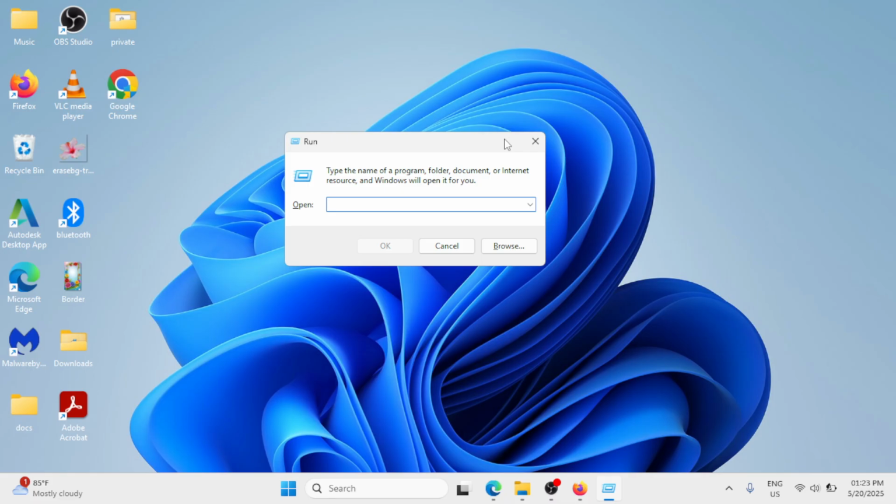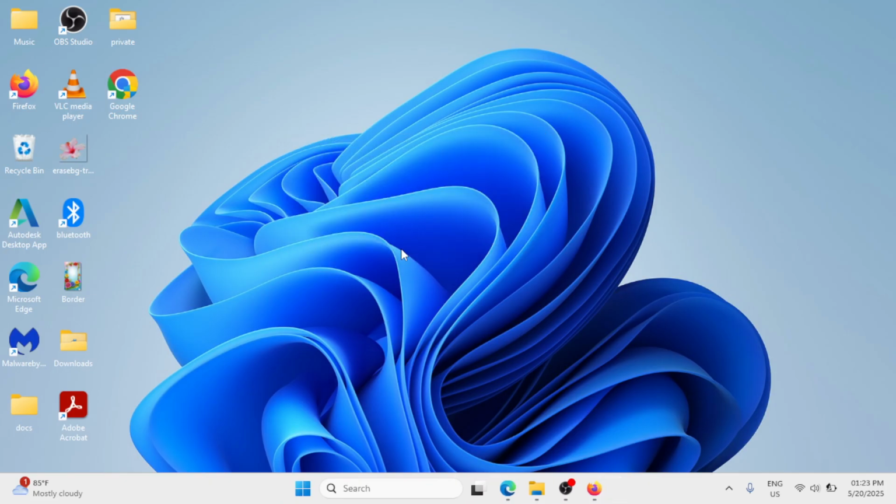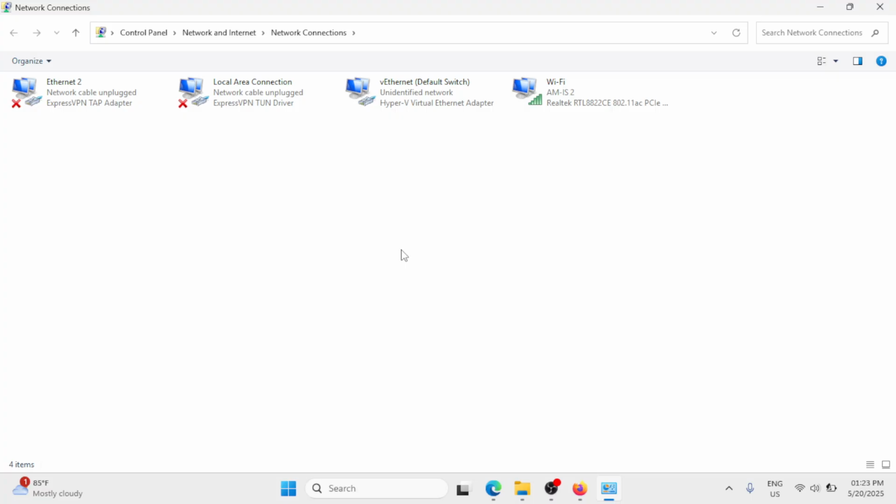And here you need to type ncpa.cpl. That's ncpa.cpl, and click on OK. And you will be directed into the Network Connections window.